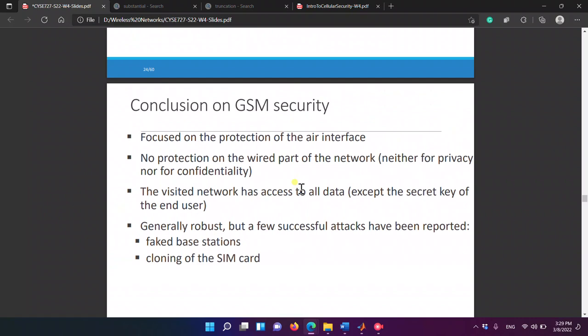Conclusion for the GSM is that it's focused on the air interface. So I don't know what that means. It protects the air interface, no protection on the wired part of the network, neither for privacy nor confidentiality. The visited network knows all the data except for the secret key, which is the KI.